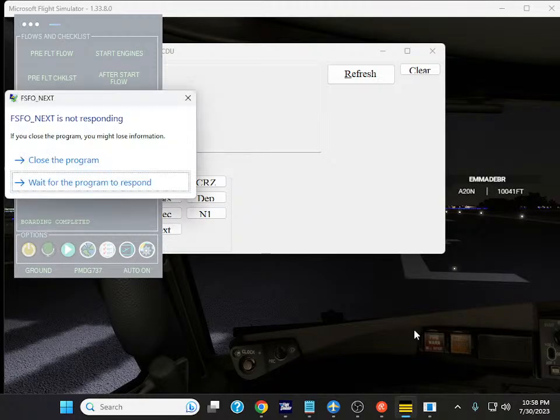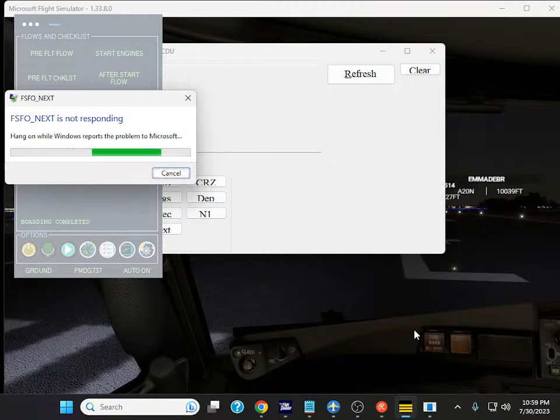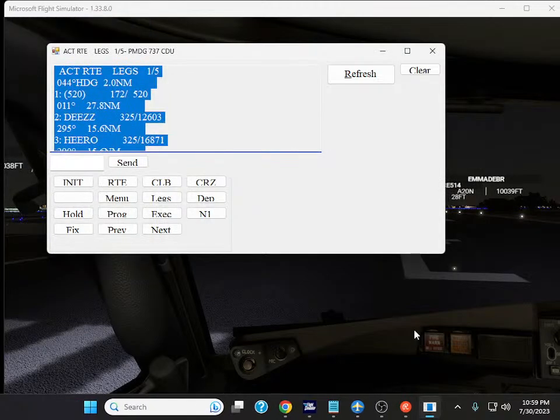FSO Next is not responding. If you close the program, you might lose information. Close the program. Okay, it's not a big deal. We'll close First Officer. I'll restart it. It has started up on the runway. We'll be fine. Son of a gun.